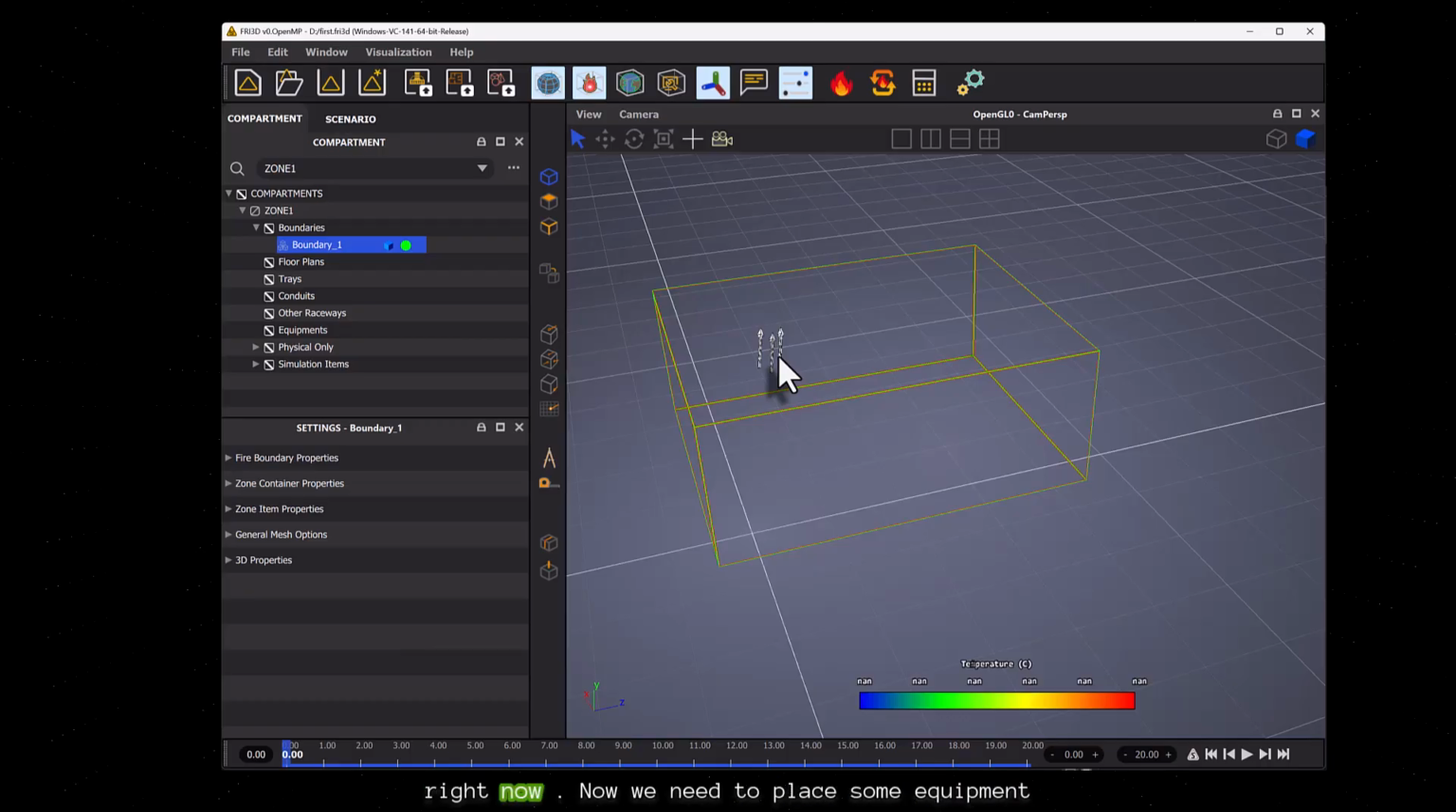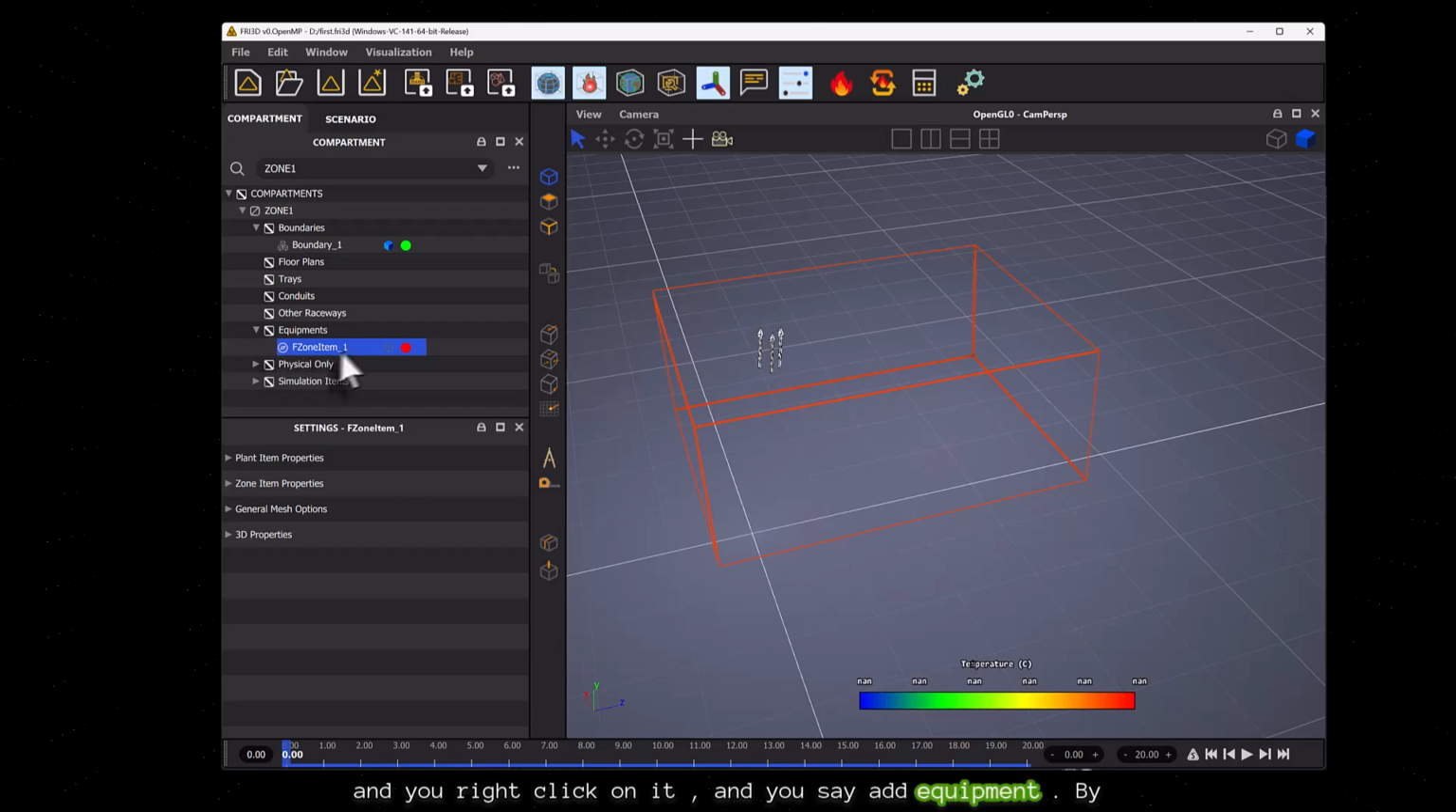So we have a room right now. Now we need to place some equipment. And the way to do it is go in here, and you right click on it and you say add equipment. By default, it adds an equipment, but it's not in 3D yet. If it's not in 3D, any CFast simulation and the scenario is going to fail it.